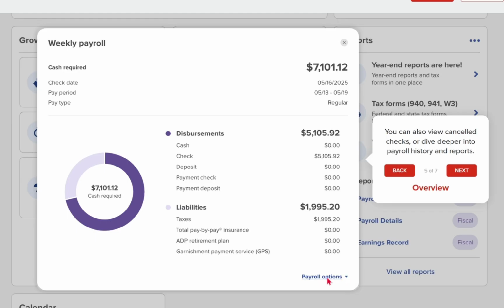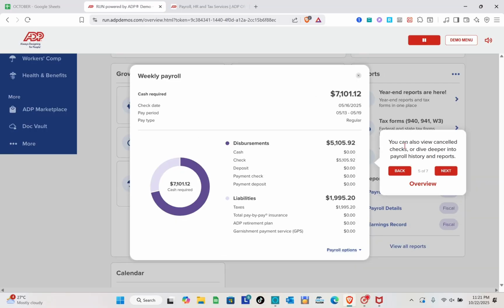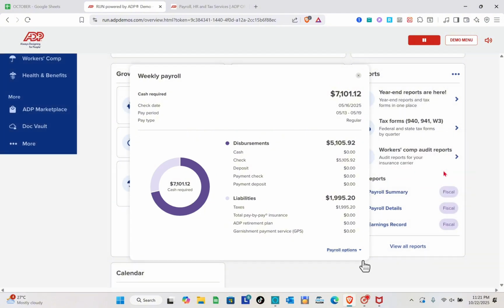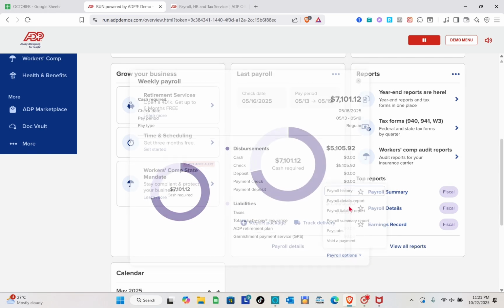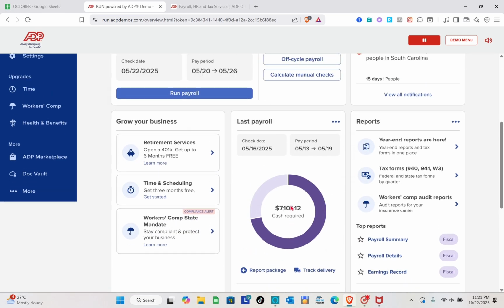Okay, so we also have here the payroll options. Okay, so now we can also view the canceled checks or dive deeper into the payroll history and reports. Okay, so you just have to click on the payroll options. So we have here now the payroll history, the payroll details reports, and etc.